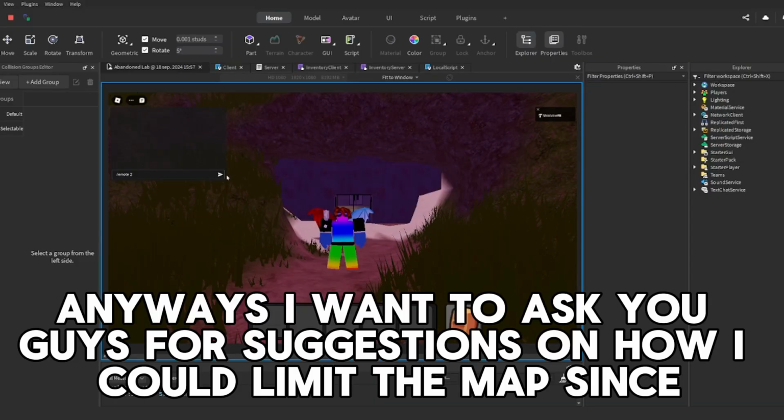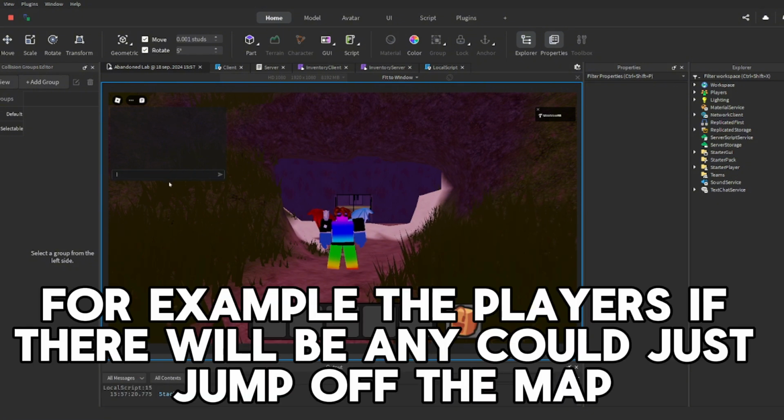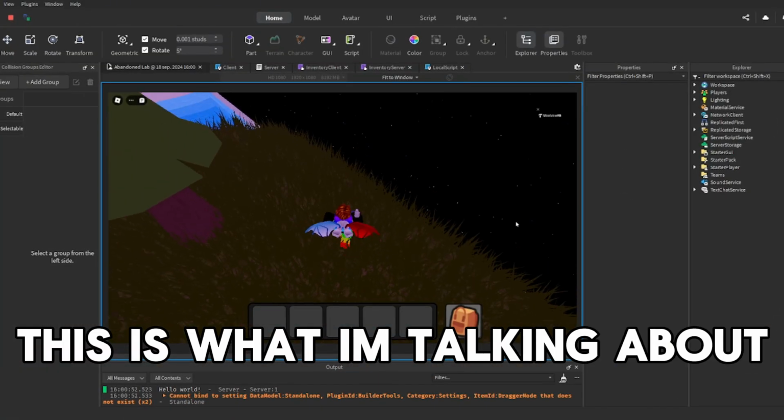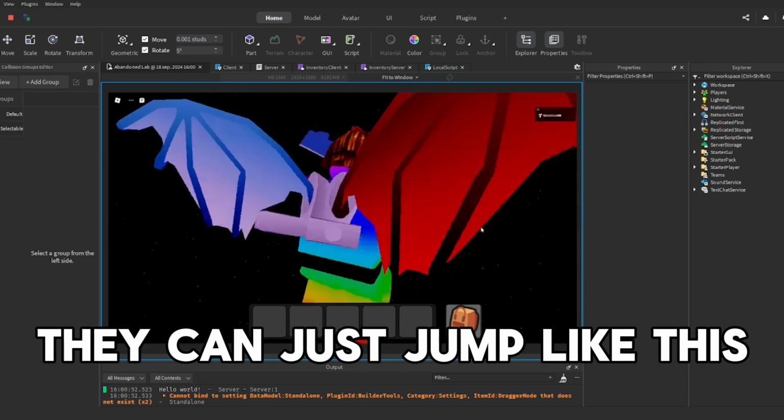Anyways, I want to ask you guys for suggestions on how I could limit the map since, for example, the players, if there will be any, could just jump off the map. Tell me in the comments. This is what I'm talking about. They can just jump like this.